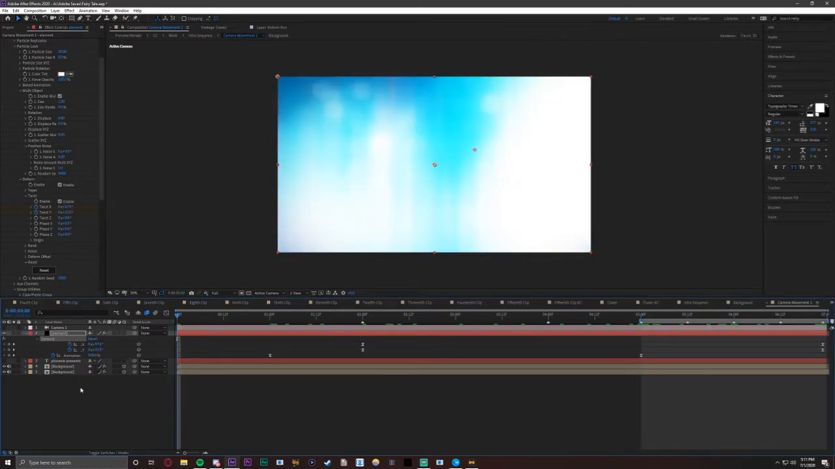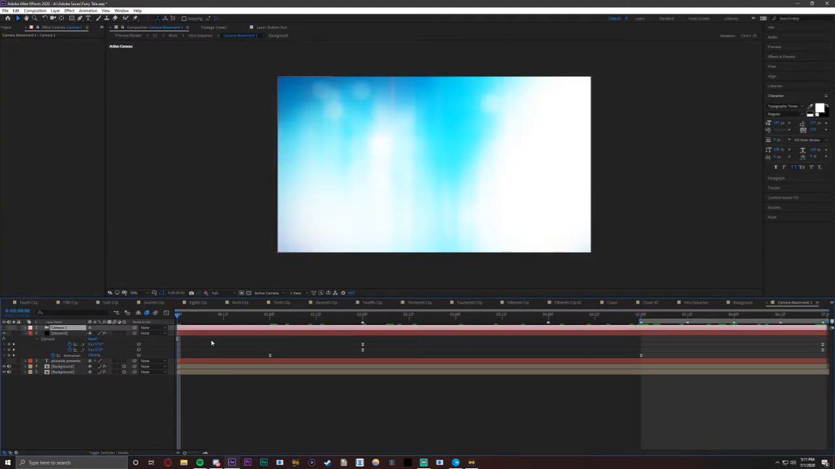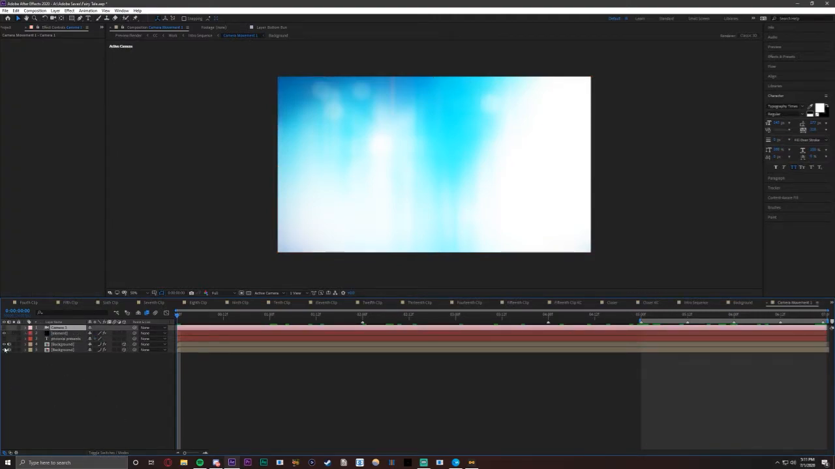Here's the thing that most of you are probably here for, fucking camera movement. So I'm just gonna re-enable this layer. Camera's gonna pop back up into frame.